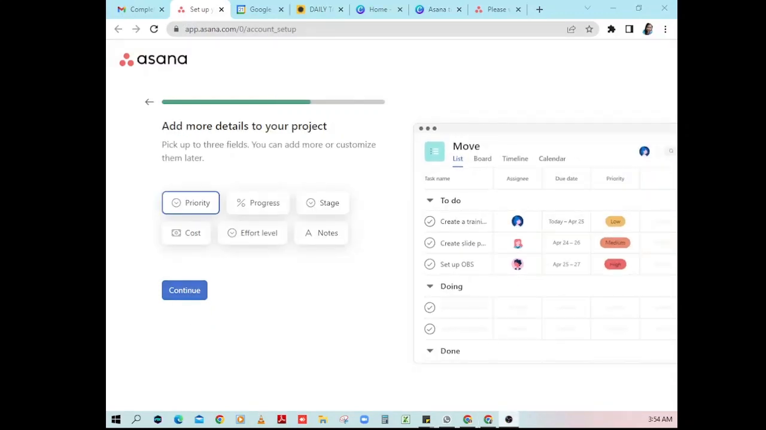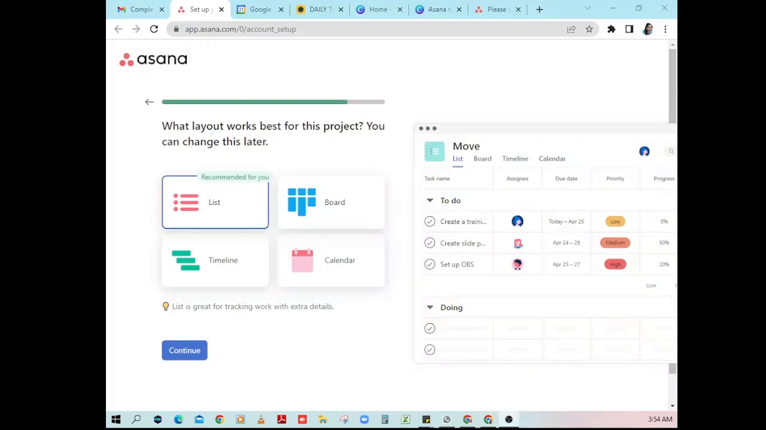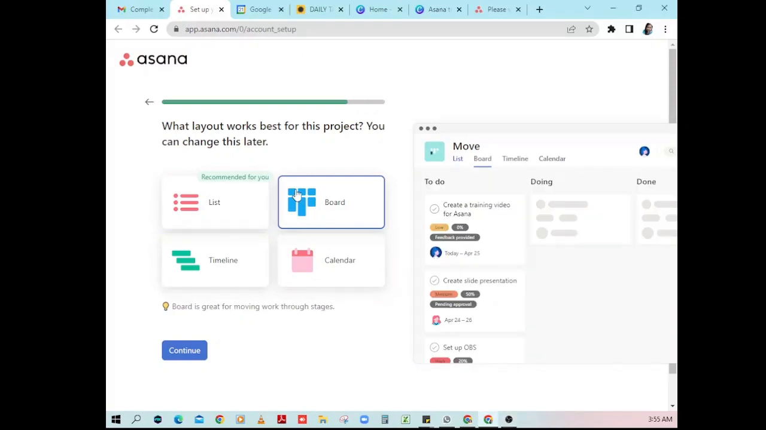Okay. So it says add more details to your project. I want to know the priority, the progress, and I'm clicking on notes as well. It says for now, we can pick up to 3 fields. So we did that, and we can add more or customize them later. Next, what layout works best for this project? You can change this later. The recommended is the list view, but I want to do the board view. So this is how it'll look. Okay, and then we'll click continue.